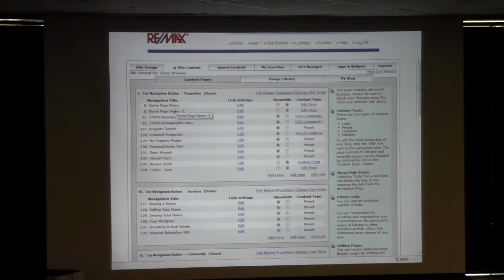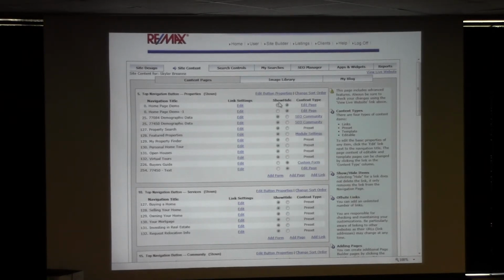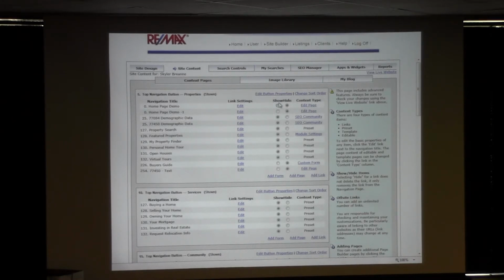Okay, so the navigation title is what's going to be displayed on the drop-down menu. The number to the left is going to be the order that is displayed on that drop-down. The link settings we're going to talk about in a few minutes. Show means that it's going to display on the drop-down menu and the public can access it. Hide, it's removed from the drop-down menu and you have to have the exact URL to get to that link.